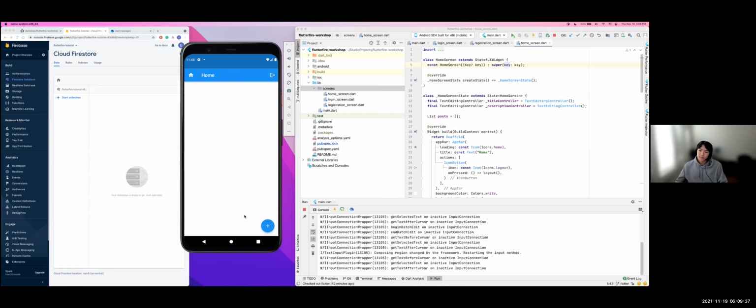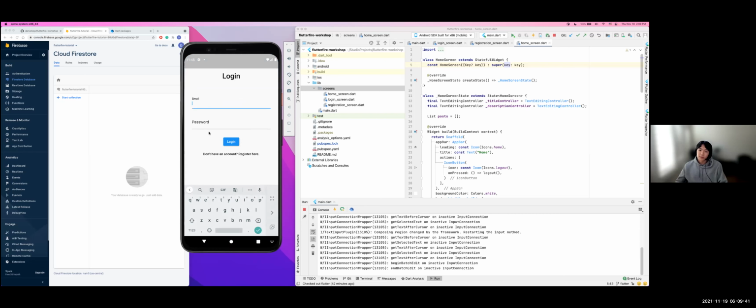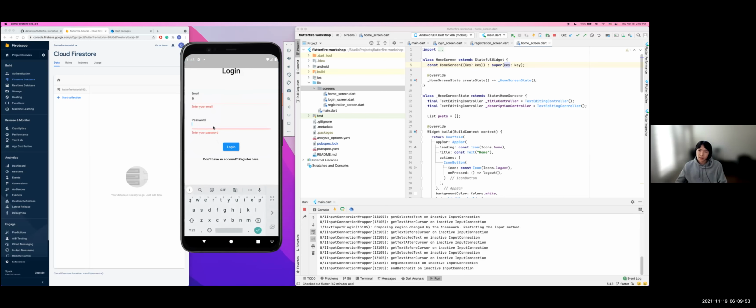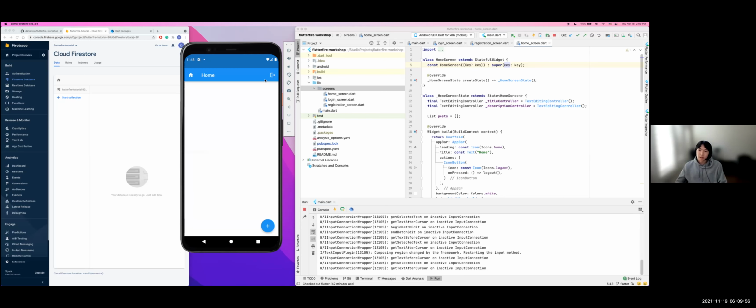The problem with not having a backend is that I can't verify if the user was registered, because I can just enter anything I want and it'll still lead to the home page. I do have error checking, so you can't leave it blank. But if I just leave it like that, it will log in. And same with the register page. Don't have an account, register here.